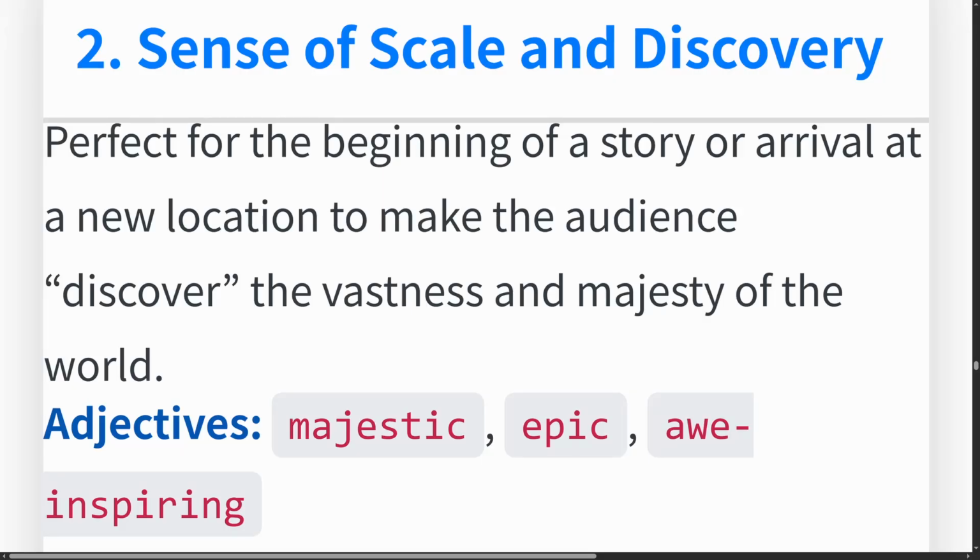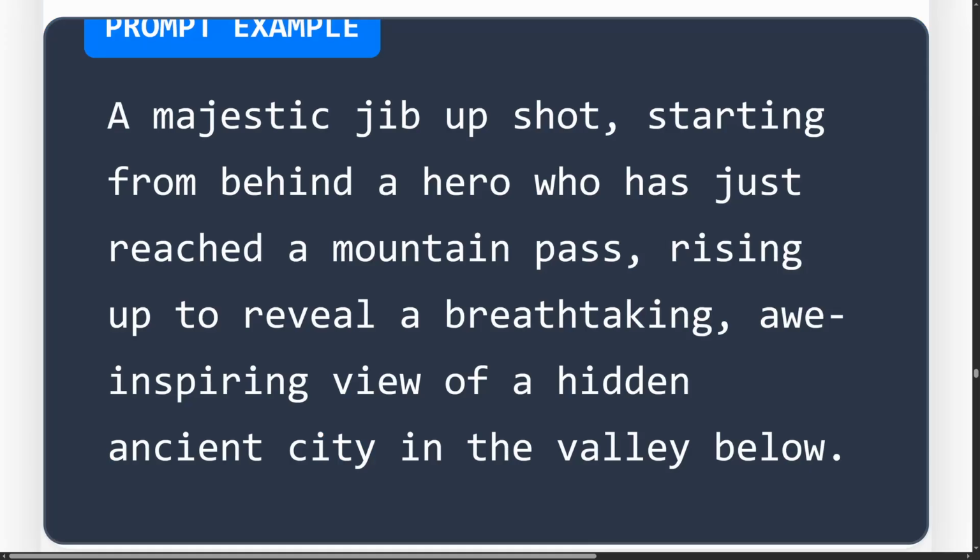Awesome. All right, next up, sense of scale and discovery, perfect for the beginning of a story or arrival at a new location to make the audience discover the vastness and majesty of the world. Adjectives: majestic, epic, awe-inspiring. A majestic jib-up shot, starting from behind a hero who has just reached a mountain pass, rising up to reveal a breathtaking, awe-inspiring view of a hidden ancient city in the valley below.